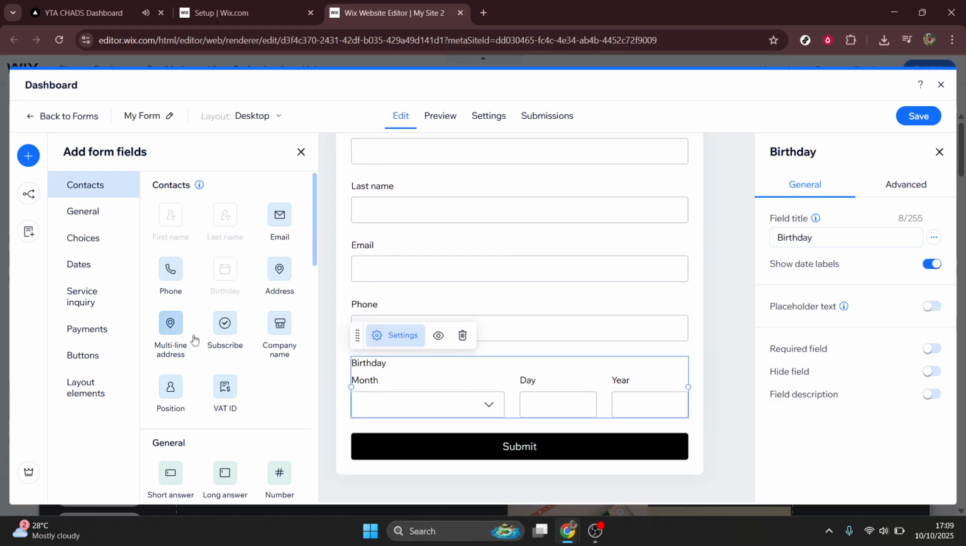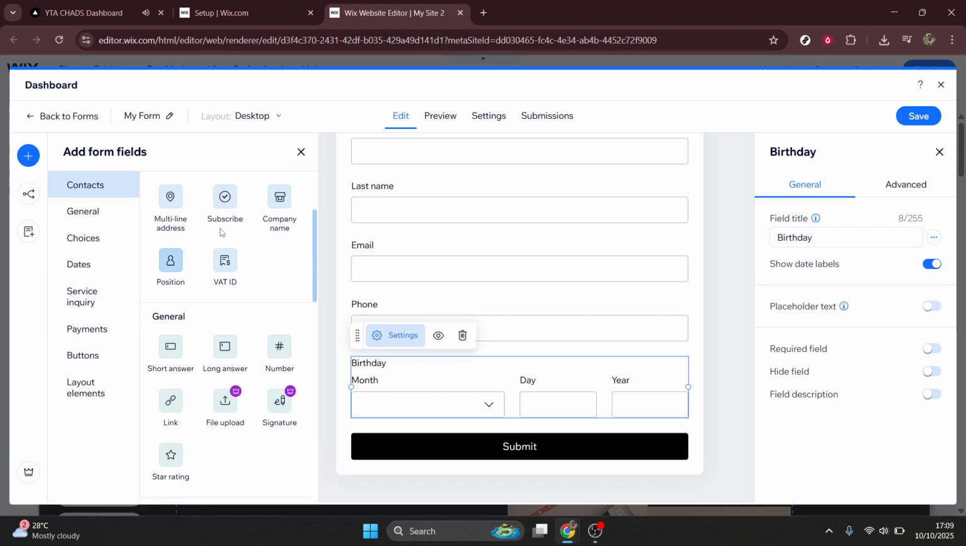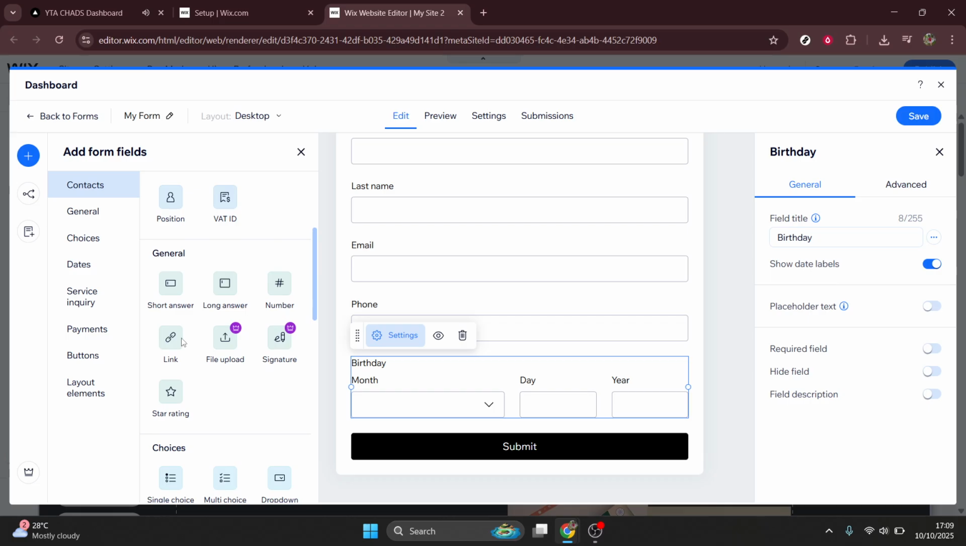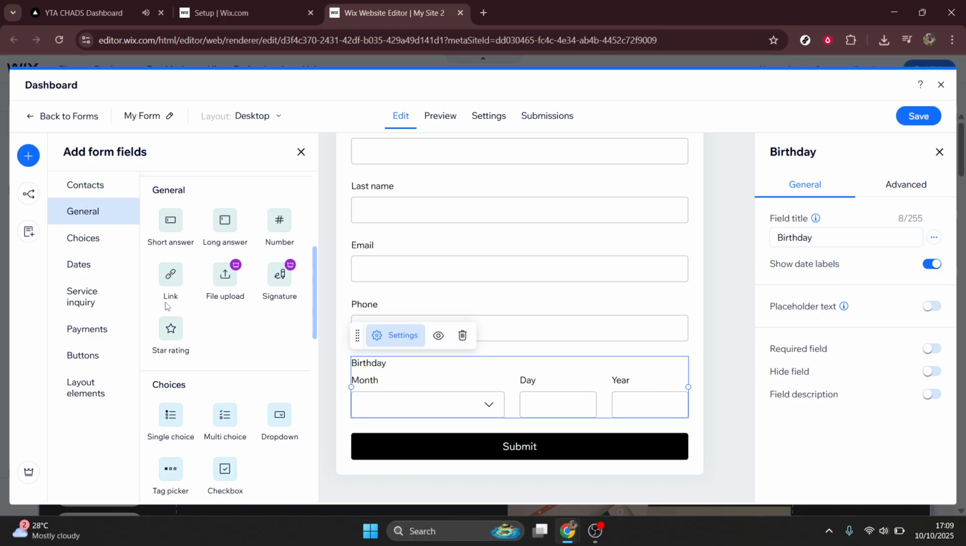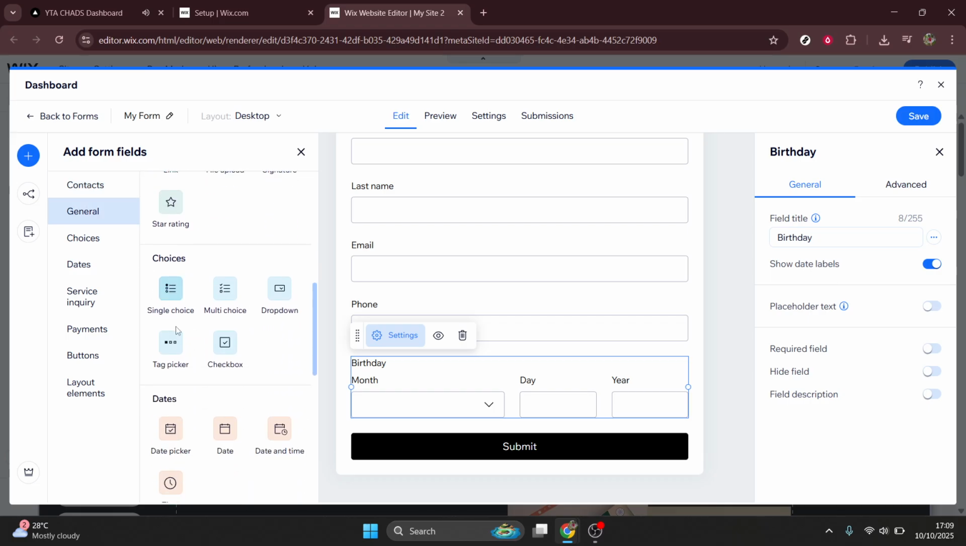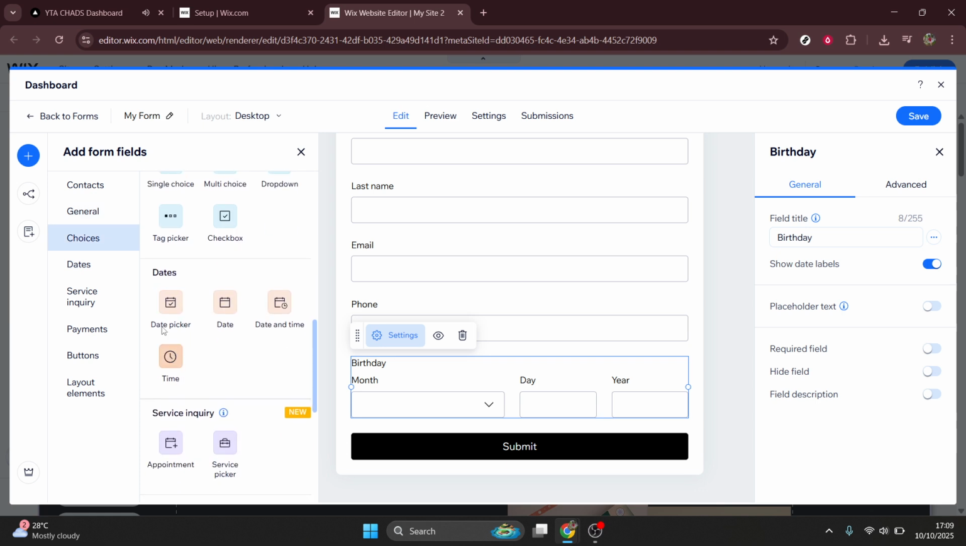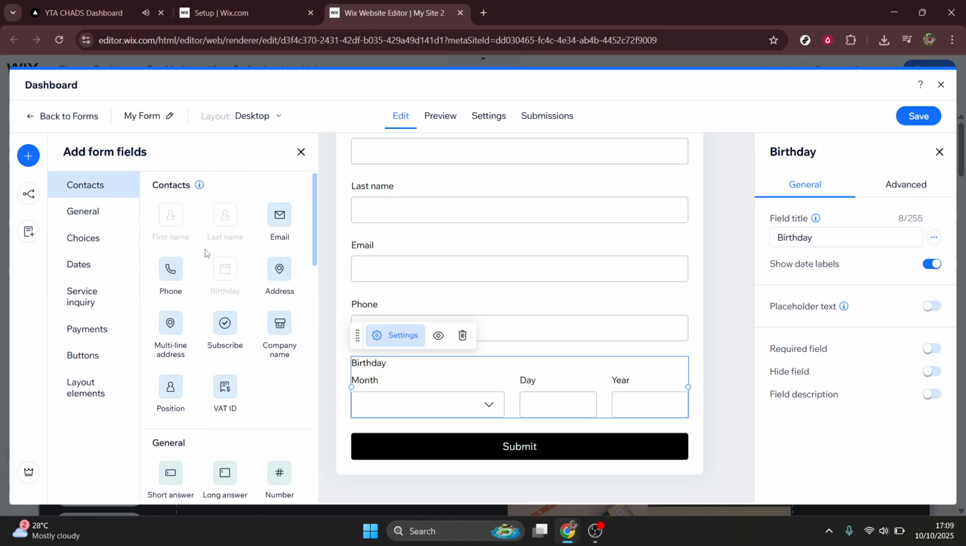Styling your form is the next step. Click the Design option to tweak colors, fonts, and the button style to ensure the form aligns with your website's theme. You can even adjust the form's background to make it stand out or blend in, whatever your preference may be.